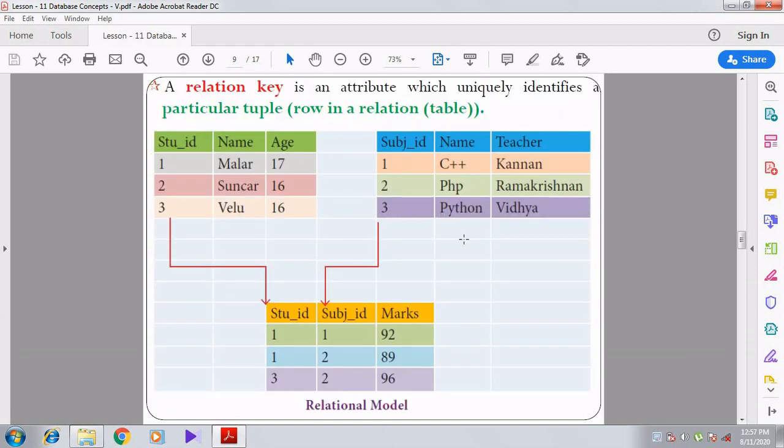Here you can see the data is represented in a tabular form. The first table contains student ID, name and age. Whereas the second table you see here has subject ID, name and the teacher. So both these tables can be combined together.